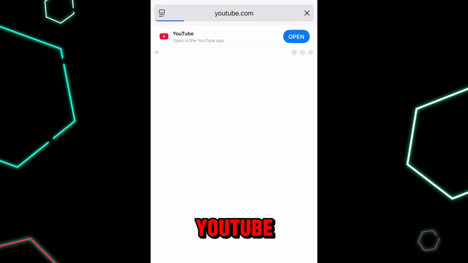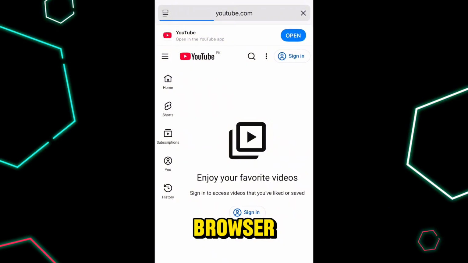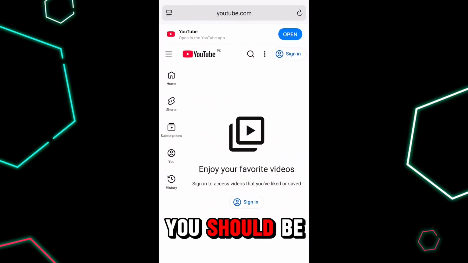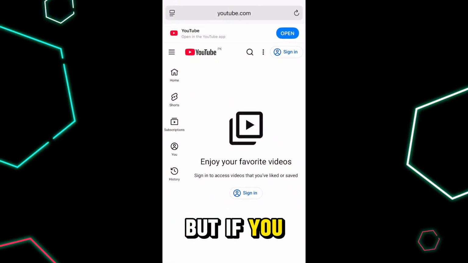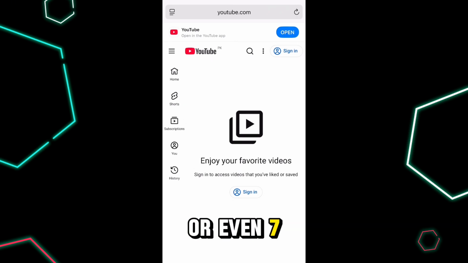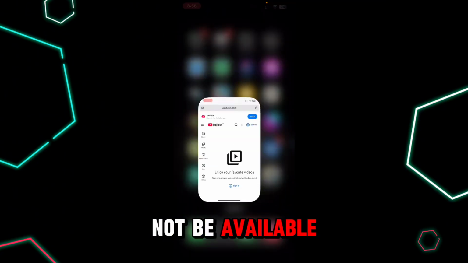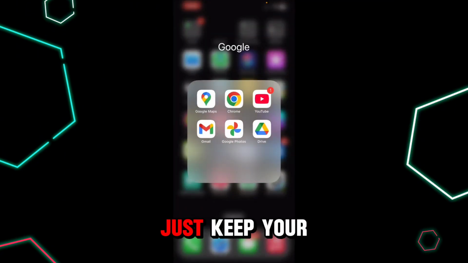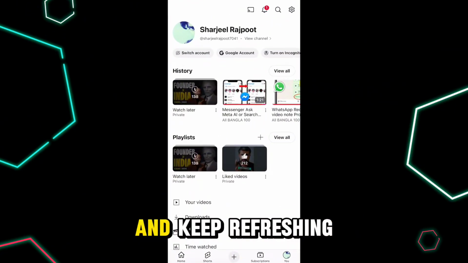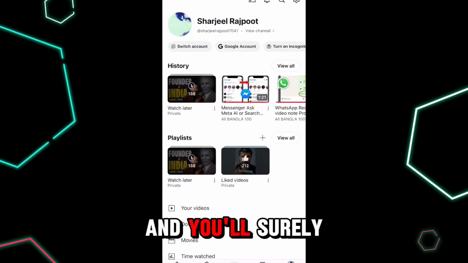And if your YouTube account is logged in to your browser, then after signing in, you should be able to see your recap. But if you are still not able to see it, then you should wait for like 2 to 4 days or even 7 days, because this feature is still in beta testing and may not be available for all users right now. So just keep your YouTube application updated and keep refreshing your page and you'll surely see it.